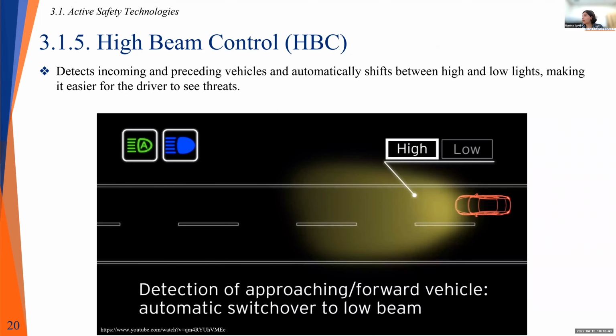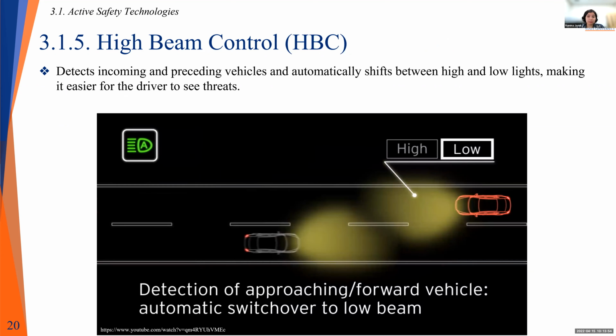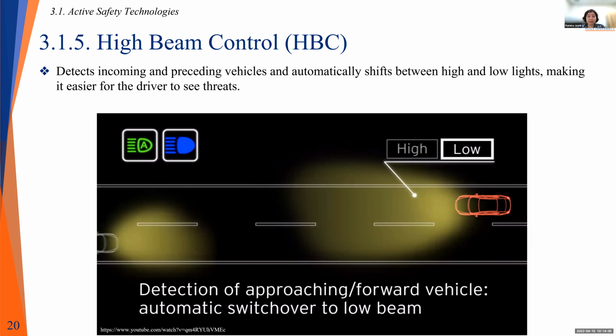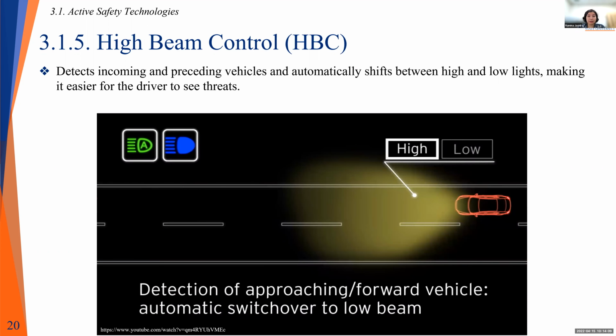The next one is high beam control, or HBC. High beam control is generally combined with the adaptive front lighting system. During night, it detects incoming and preceding vehicles and automatically shifts between high and low lights, making it easier for the driver to see the threats.